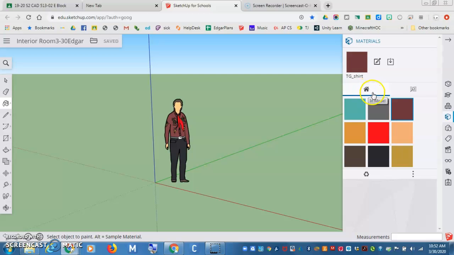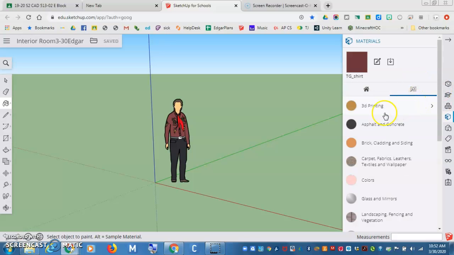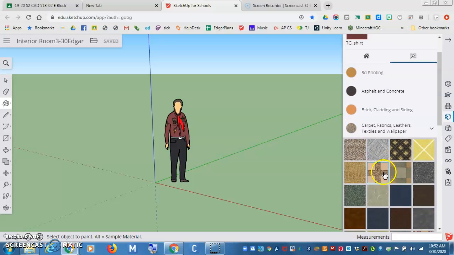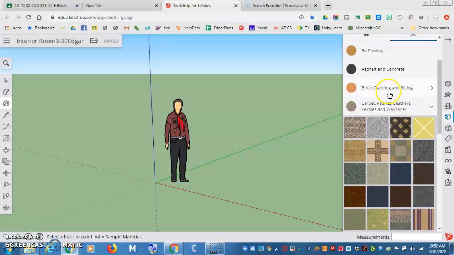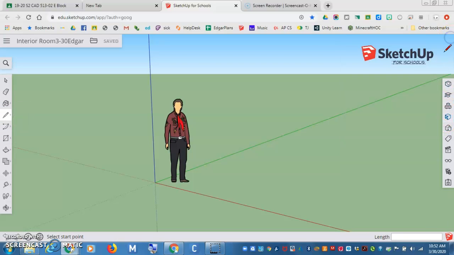It's under this materials here in the house, or you can search for materials by clicking on that. And this is what we were accustomed to before. There's our fabrics, and here's our cladding and all that. Okay, and I can close that by clicking on this arrow.